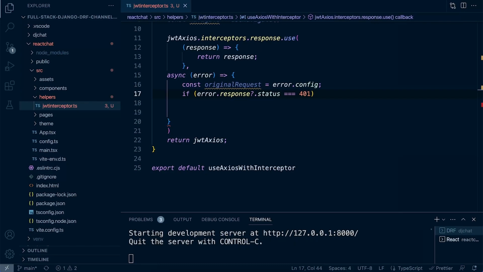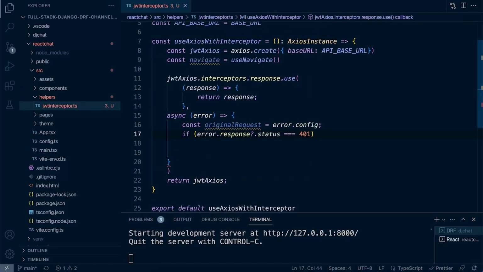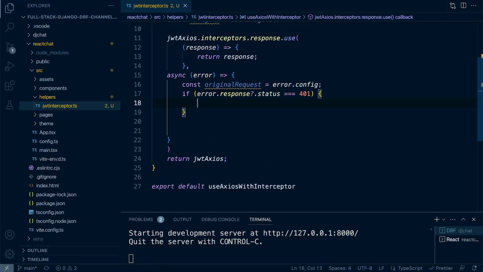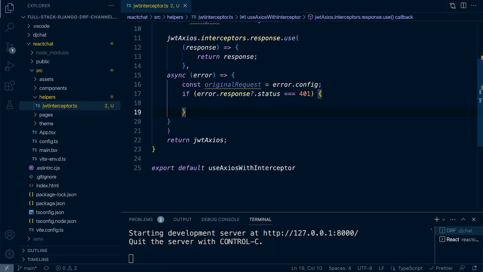So in actual fact, what we've done is we're capturing any errors. So if we send a request and return an error, we're now performing some additional actions. So if error response is equal to 401, if we get the 401 error, then we're going to perform some sort of additional action. Let's just set that additional action for now to be to redirect the user.